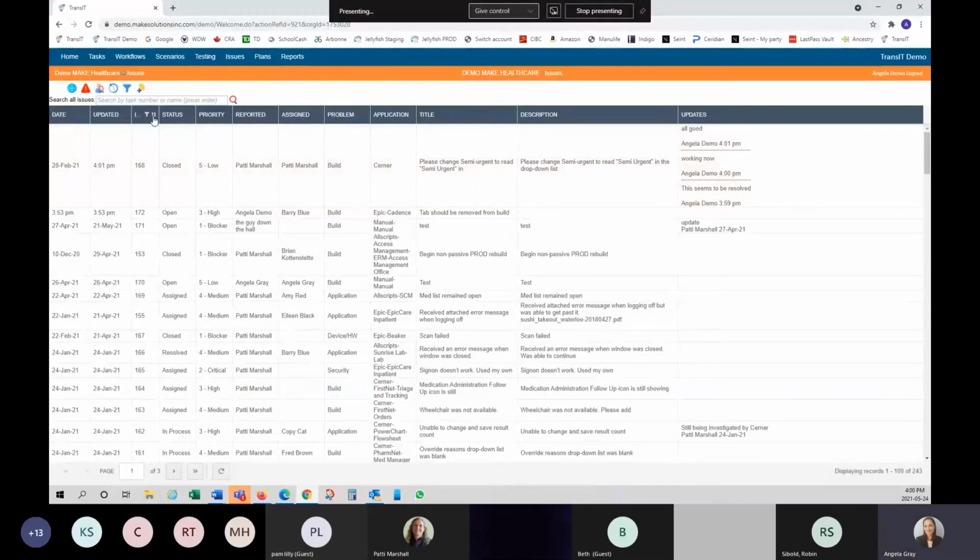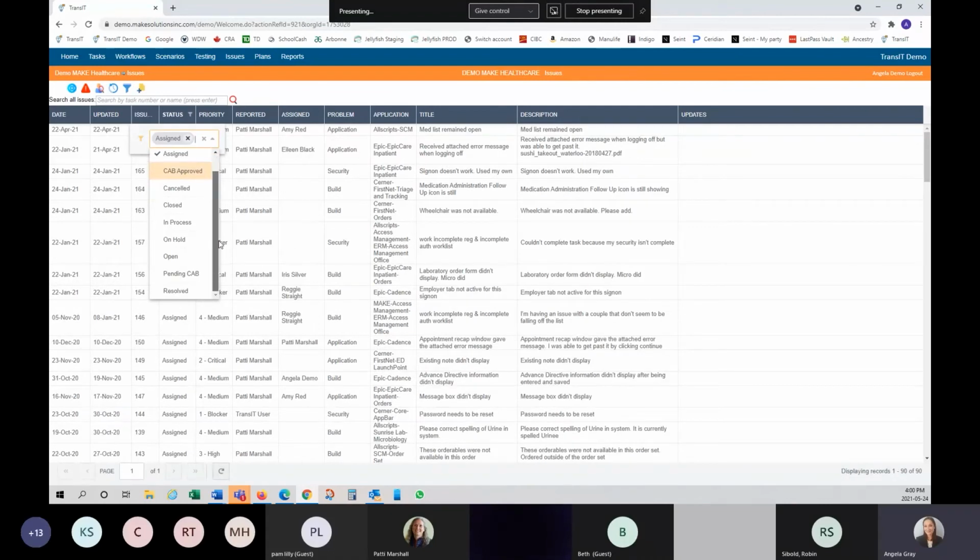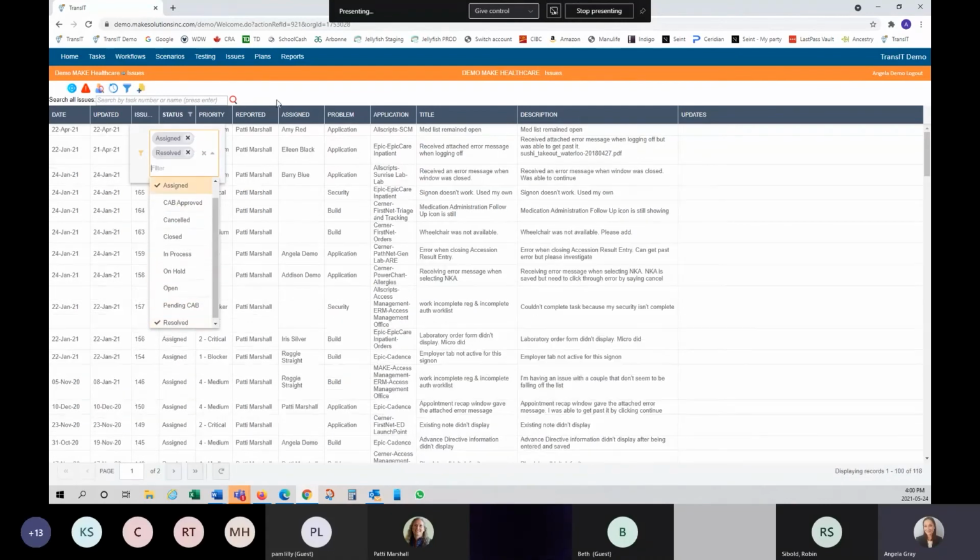I can then use my status here. I don't want to see anything that's been closed, but let's say I only want to see the stuff that has been assigned to people and that has been resolved. I can select whatever I want from my status, and it's going to refresh my list to show just what I've asked it to show.